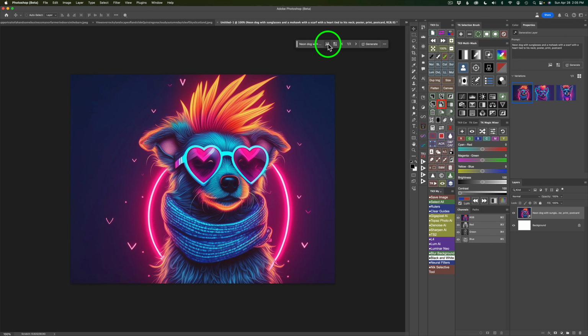I already showed you about the reference image, but you see this other button right here. If you click this, this opens up content type. You could change this from art to photo, so you could change things here.